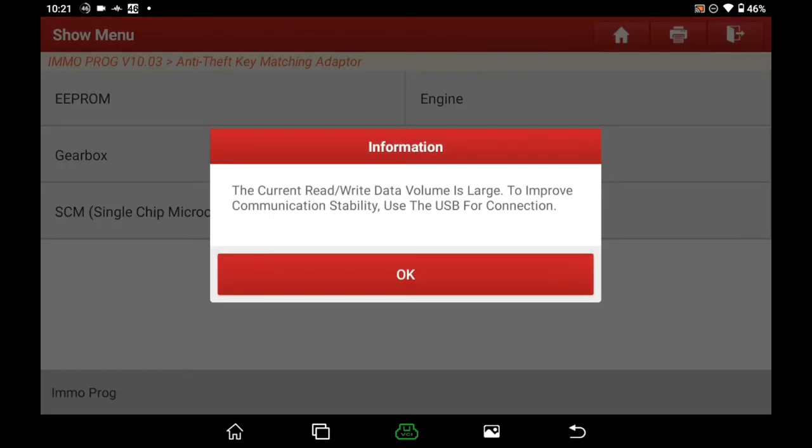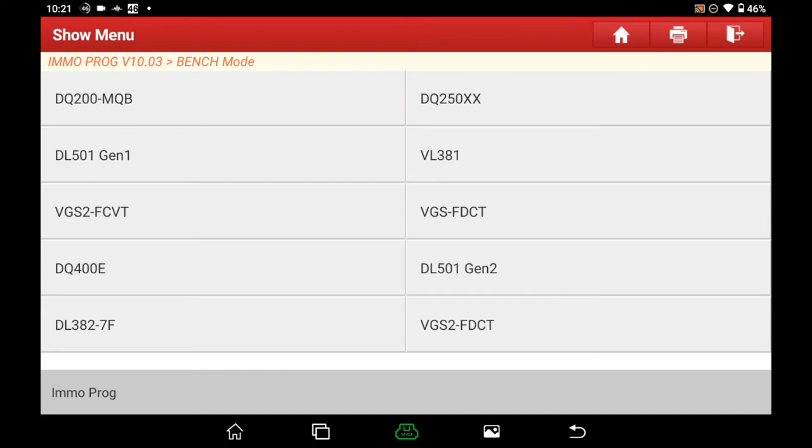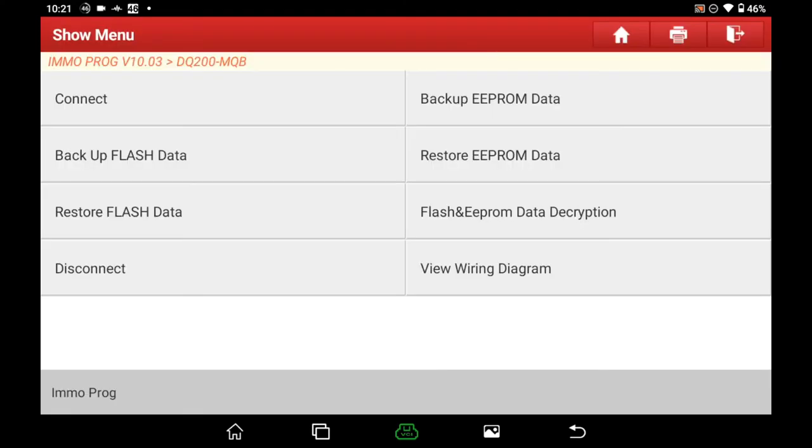Enter gearbox, we can see 10 kinds of gearbox ECU available. Enter the menu, we find flash and EEPROM backup, restore, and decryption.